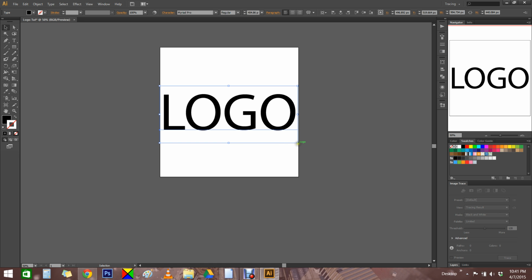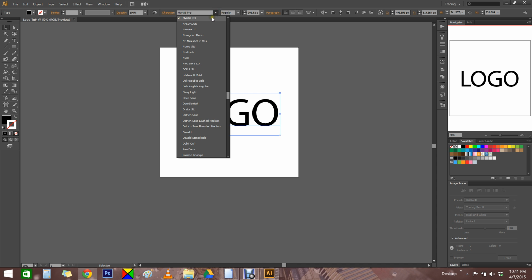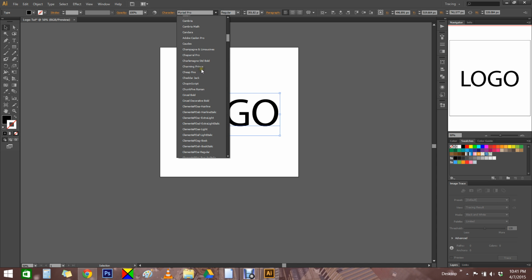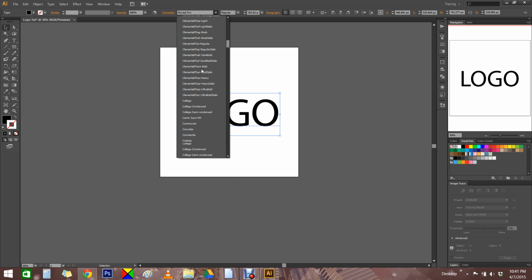So now that we have our text here, it says logo. To pick different text, up here at the top menu, you should see this character symbol, and then this drop down menu, you could pick all from your installed fonts that you have on your system. I have a lot just from being collected over long periods of time.